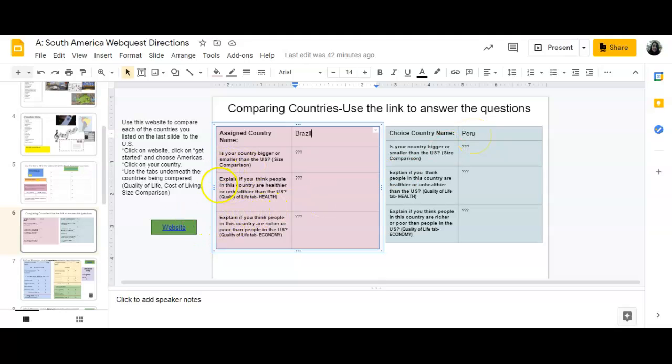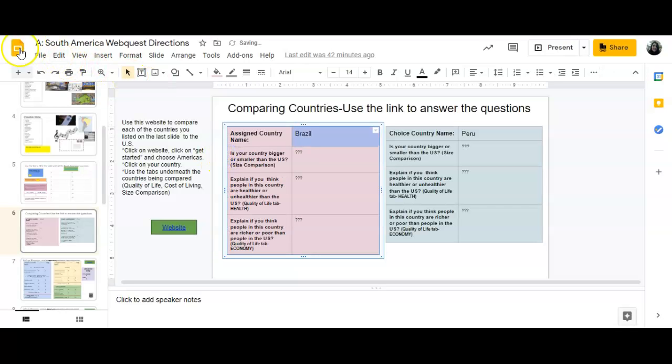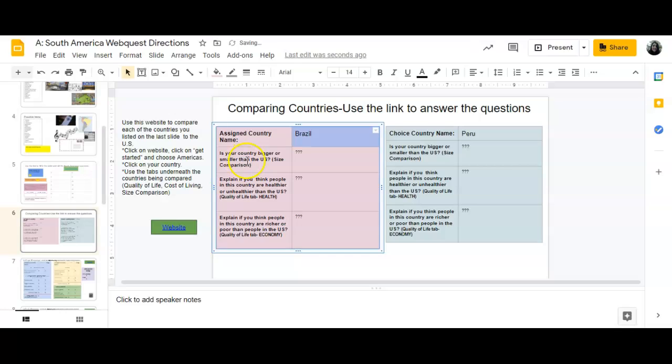So the questions are, is your country bigger or smaller than the US? You're going to use the tab size comparison, and you should see that it's the same. Explain if you think people in this country are healthier or unhealthier than the US. You'll use the tab quality of life, and it's under the topic health. Third question, explain if you think people in this country are richer or poorer than people in the US. So the quality of life tab, and that's under economy.